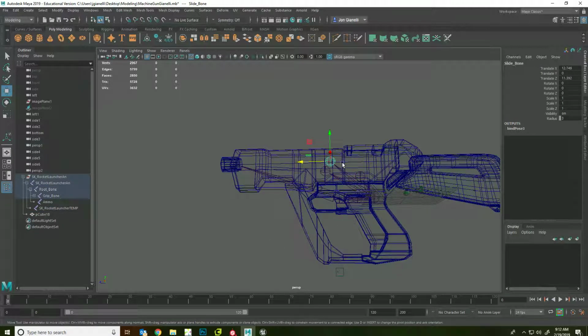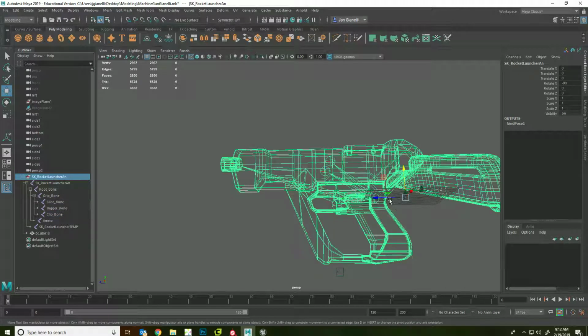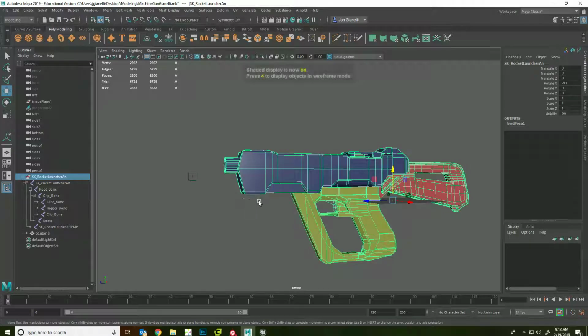Underneath the grip there's more. There's the slide, the trigger, so we can put that right on the trigger. And then the clip, if you have a clip, where that would be. So now that I've done that, don't worry too much about the skeleton. We're going to play with that next week.